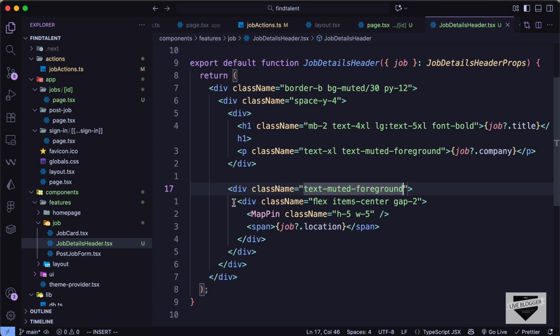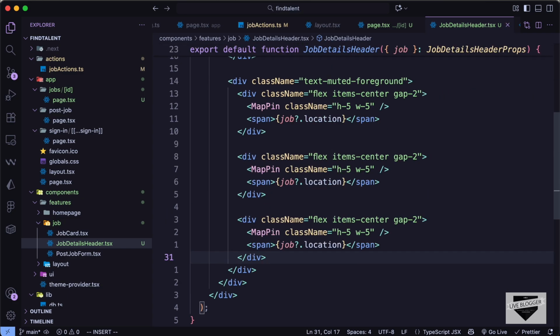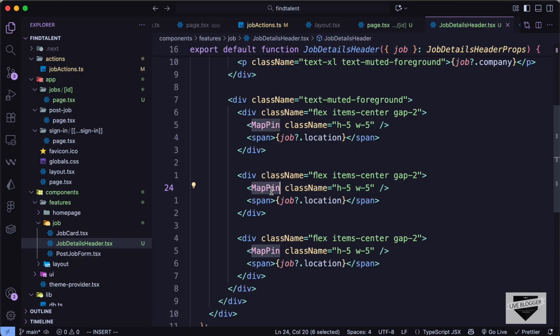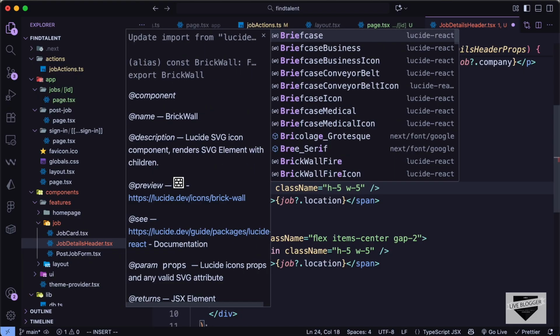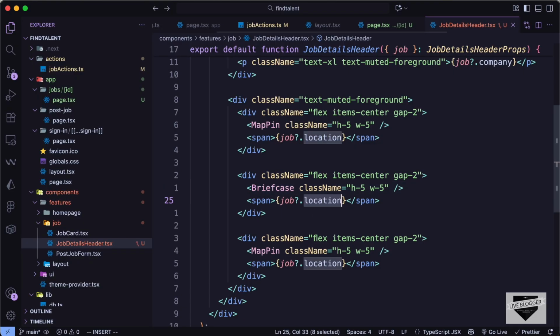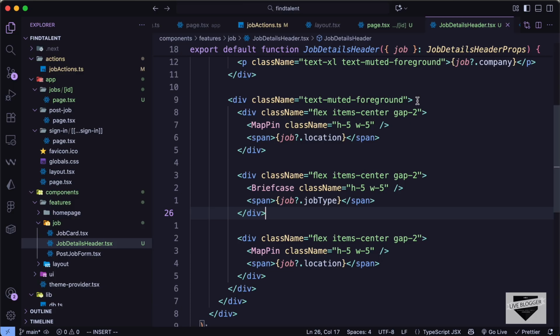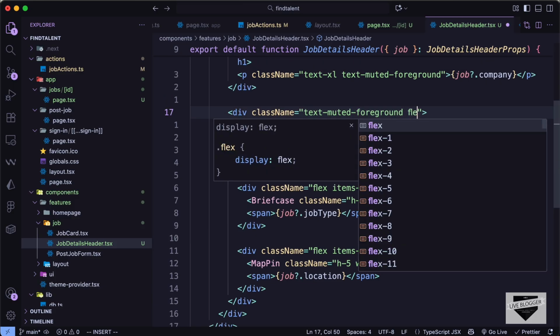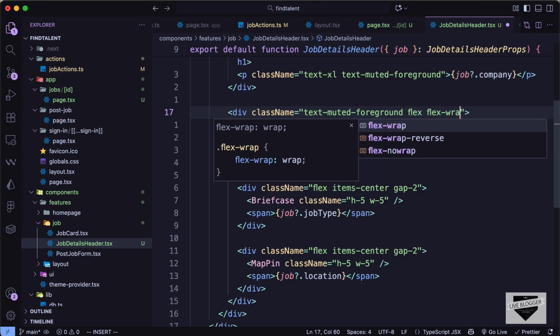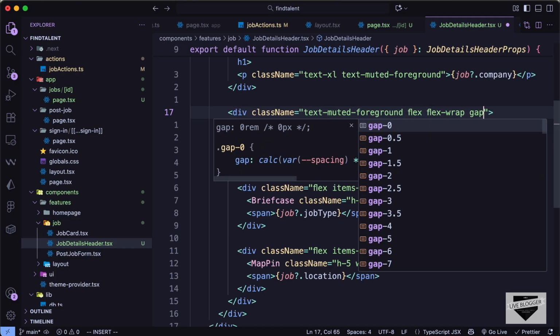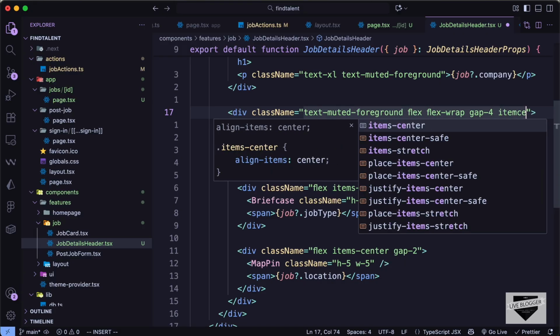Right now let's copy this and paste it down here and here. And for the second one, let's change the icon to briefcase from Lucid React. And here let's change this to job type. So now you can see we have the job type displayed over here. And here for the container div, let's set it to display of flex and flex wrap so that the elements can wrap down if there is less space. Let's add a gap of 4, items center.